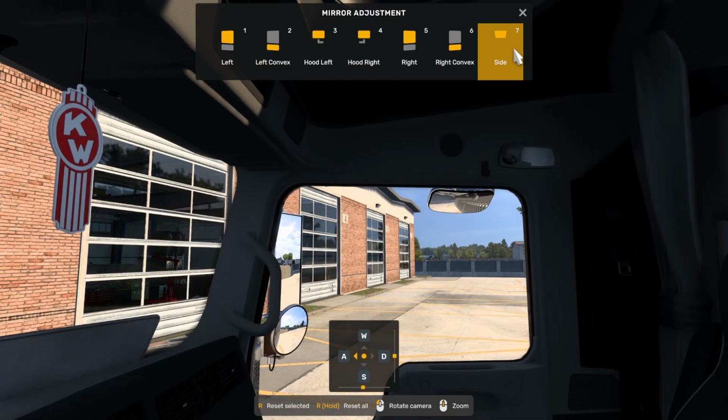Side mirror. It's a little hard to see anything with that one. But you want to be able to see the edge of your step and then as much out here as you can see. Because what you're looking to see is how close to a curb or a guardrail you might be.